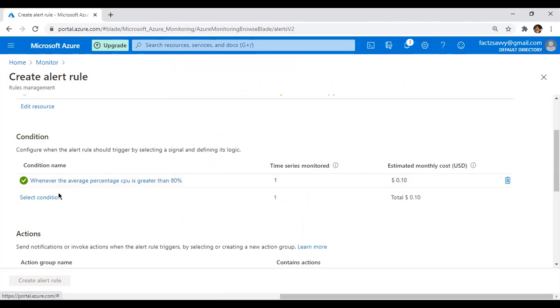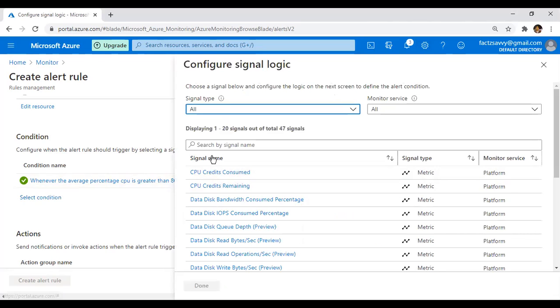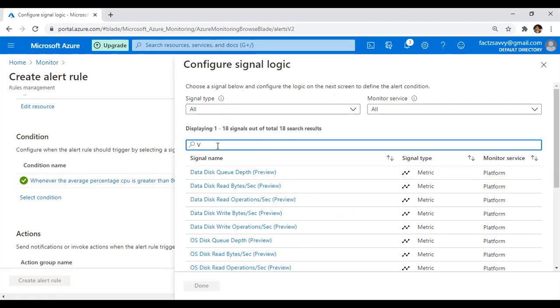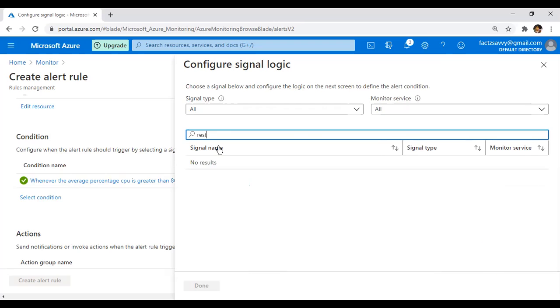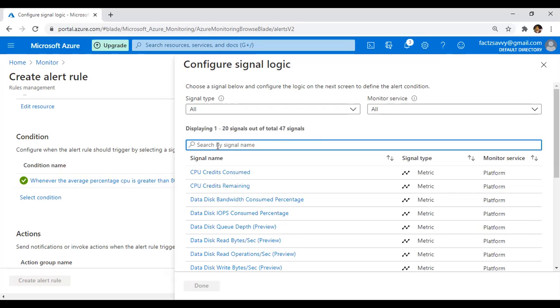Then if I want to select more conditions for the VM, like when the VM is restarted, I will get a message in my mail. So here I have to select restart virtual machine.